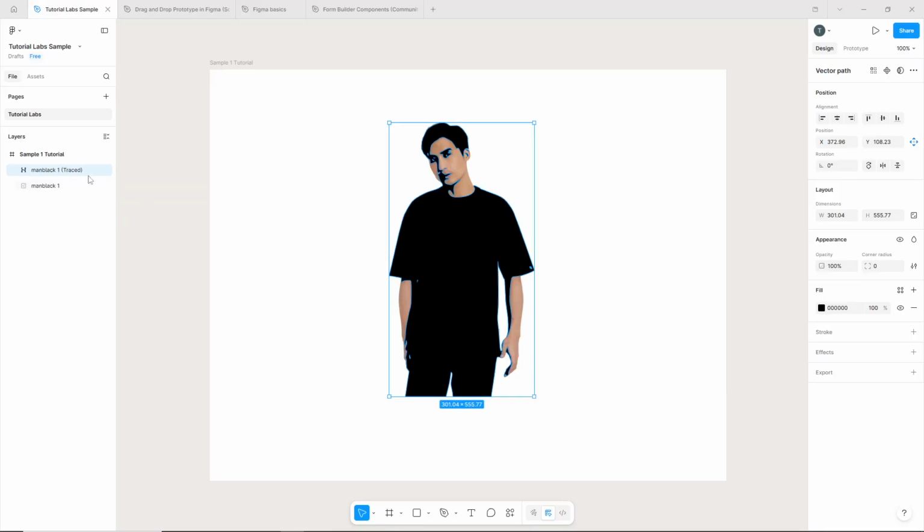Once the tracing is complete, look over to the left side of your screen. You'll see an option labeled Traced. Click on this to select the newly created traced vector layer. This is the element we'll be adding the outline to, so make sure it's properly selected before moving forward.